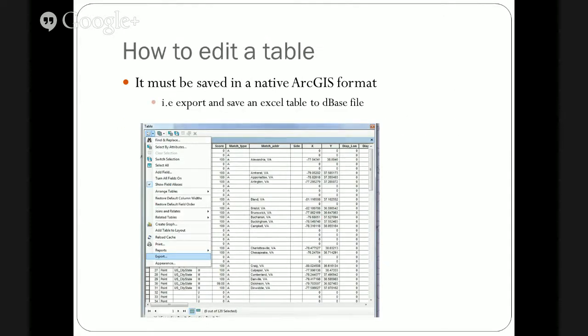Now, many times people add data into ArcGIS. It comes from Excel and they want to edit it, but they can't. And this is because to edit data in ArcMap, you must save it in the native ArcGIS format. So, for example, if you add an Excel spreadsheet into ArcGIS and you want to edit it, what you'll have to do is export that as a DBase file. And if you remember from a few slides before, a DBase file has the file extension of .dbf. And to export a table, what you do is you open the table, you click on the table properties, and you go down and use the export option.